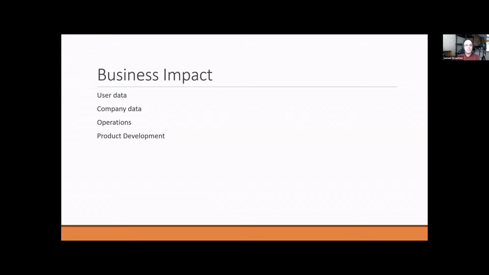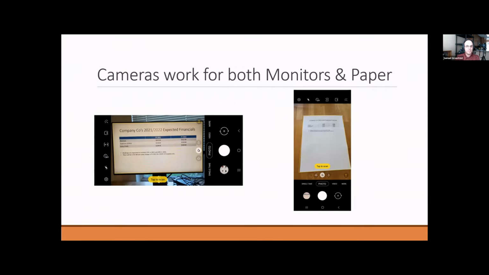You could get operations information, like AWS keys, which in the case of the Capital One breach led to further data loss, or also small procedures or things like that. It could also involve product development, future plans, small pieces of source code, other potentially interesting things that are not out yet. And cameras work for monitors and paper. You have them on your beautiful cell phones.